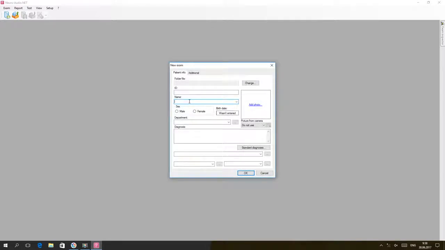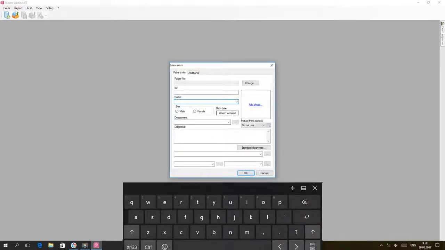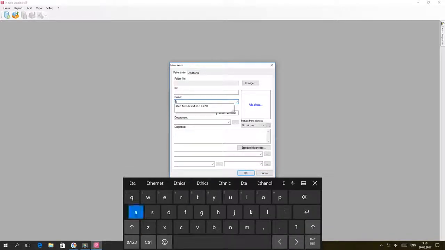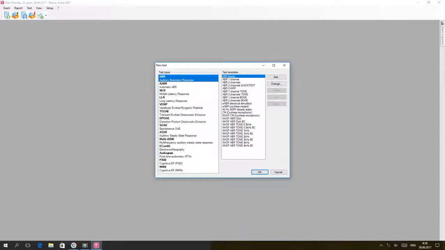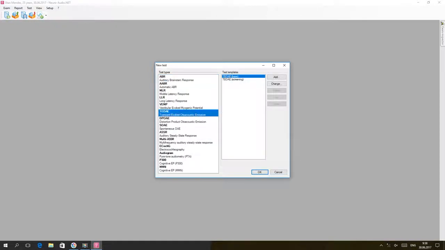Now we can run the NeuroAudio.NET program, press the New Exam button, and insert the patient's data: name, sex and birth date, and press the OK button. Now we can see a lot of prepared templates for different kinds of tests. We need to choose a transient evoked otoacoustic emission, for example. We can see here templates for pass and screening. Press the OK button.